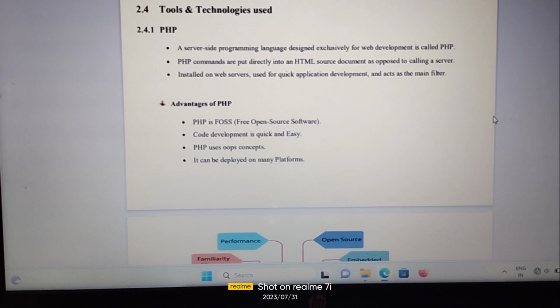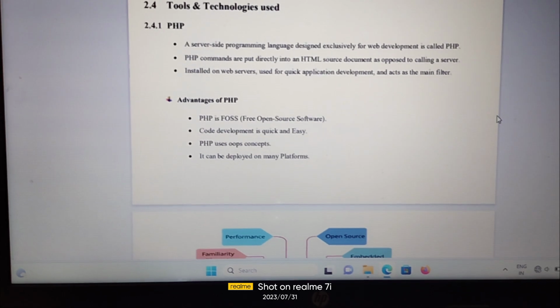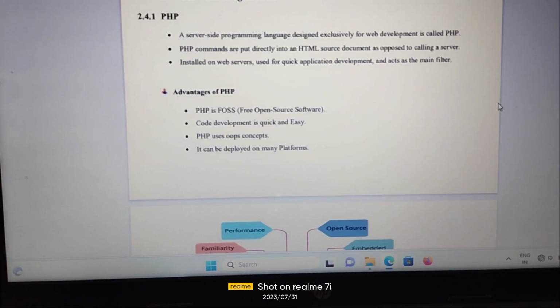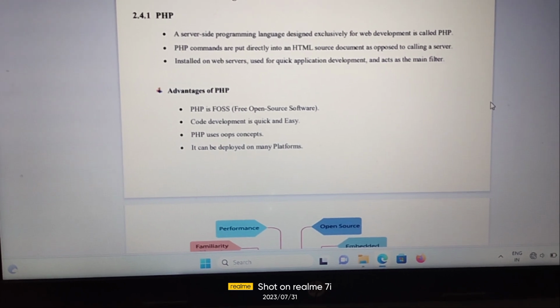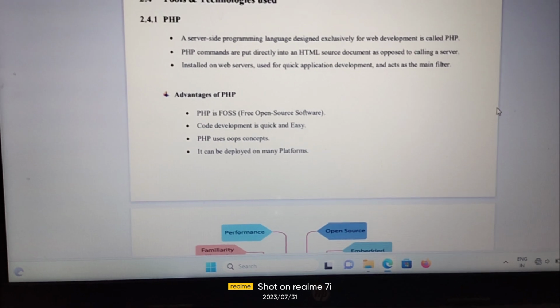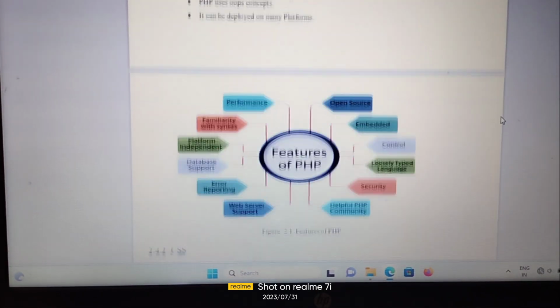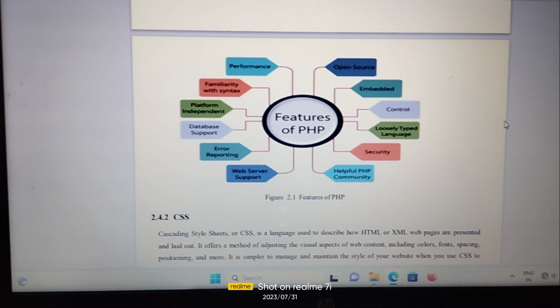There are some advantages of PHP. PHP is FOSS, that is free open source software. Code development is quick and easy. PHP uses OOPS concepts. It can be deployed on many platforms. Here is the diagram representing the features of PHP.